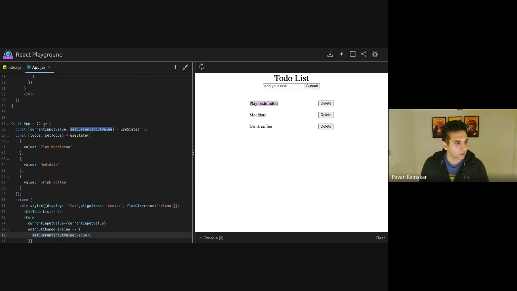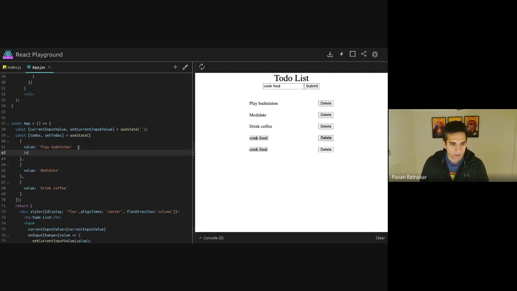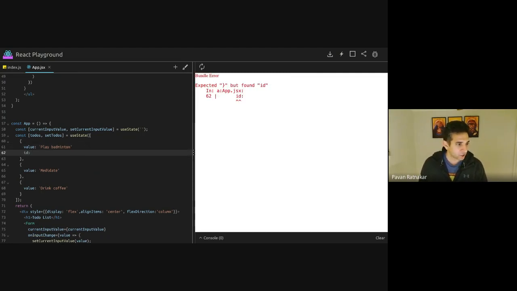Yes. You can use filter and you can achieve this. But what if somebody puts in two values which are the same? So let's say I add something, like cook food, and I say submit, and I say again cook food and submit. How will you be able to filter this if both the values are the same? You cannot do a text match and get it. So you have to come up with something else. You need a unique ID identifier for every single node. So how can you do that? Basically, we want an ID over here, which has to be unique all the time.